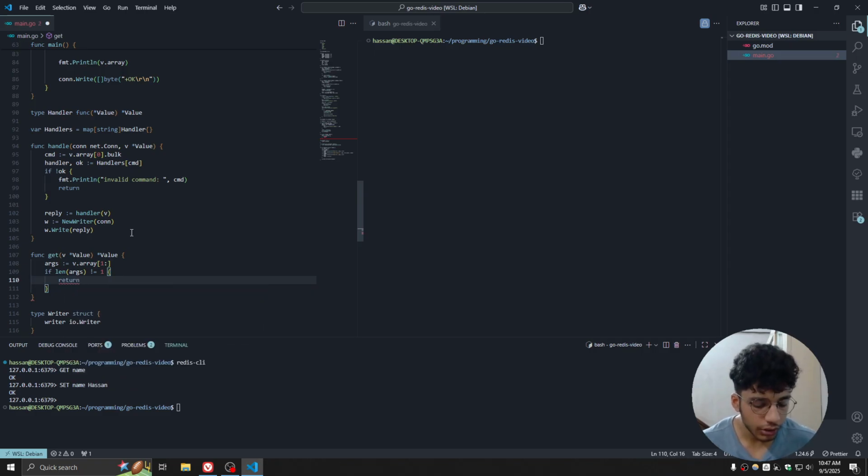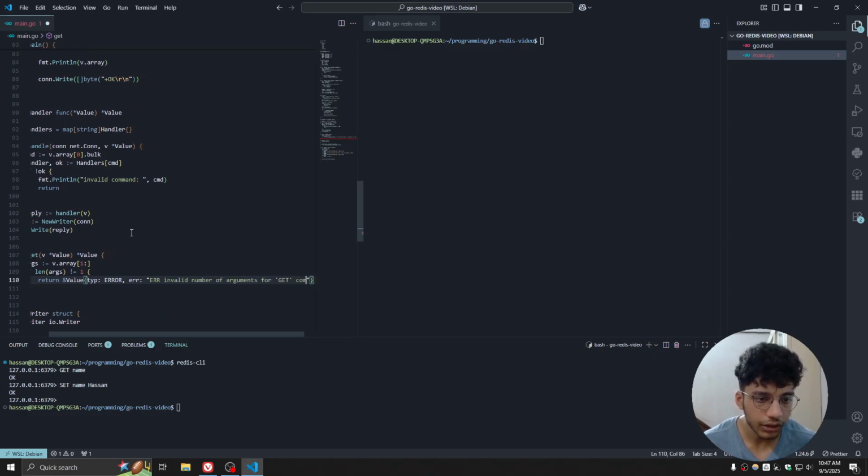So we return that. We return an error message by just creating a value struct with the type of error, and the error message over here can be first the error keyword, right? Remember, this is important. This is how Redis knows that this is an error. This error keyword and the dash symbol, so make sure you include that. And now we can just say invalid number of arguments for get command, right?